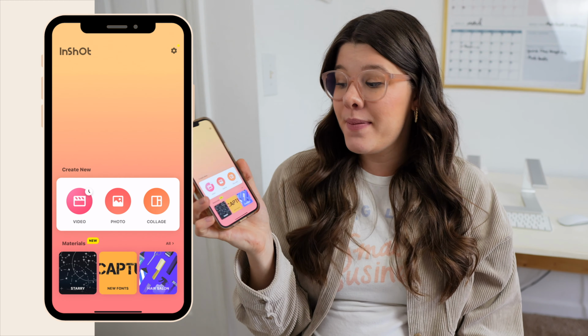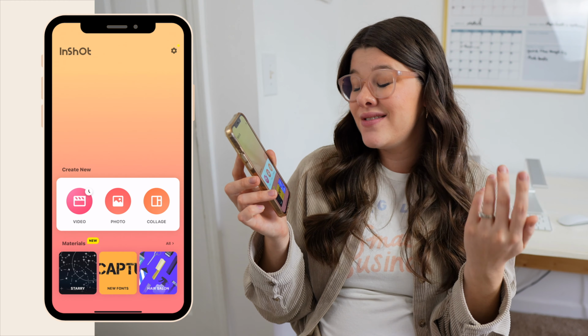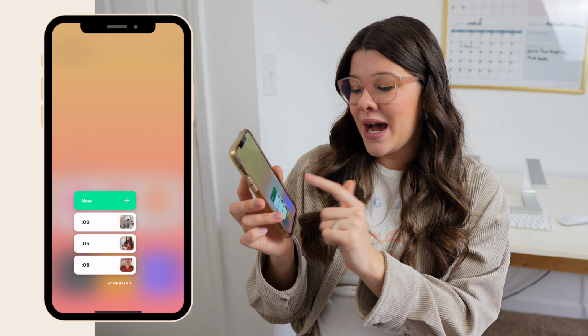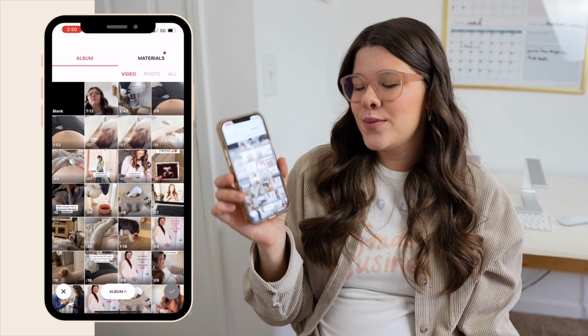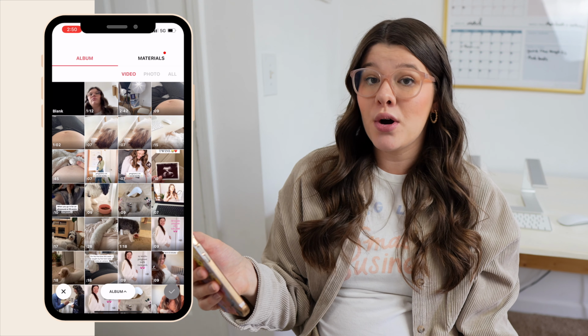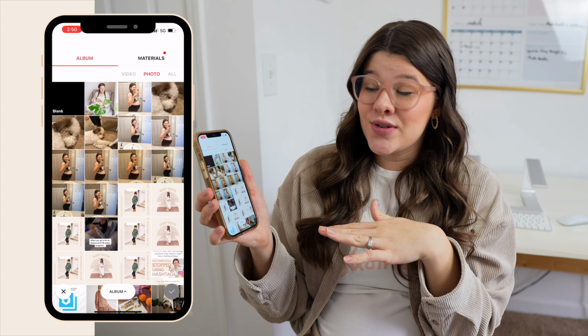And when you open it up, you'll see it says create new, and it has video, photo, or collage. I personally don't use the photo or collage at all. I just tap on video, and then we're going to tap new right here, and this is where it's going to pull up all of your videos in your camera roll. You can also tap over to photos here, and you can tap through and add photos from your camera roll.